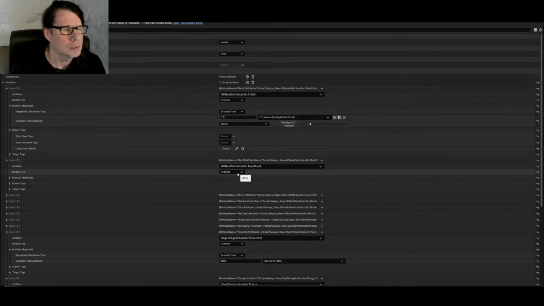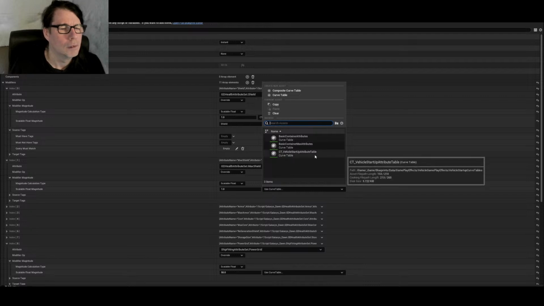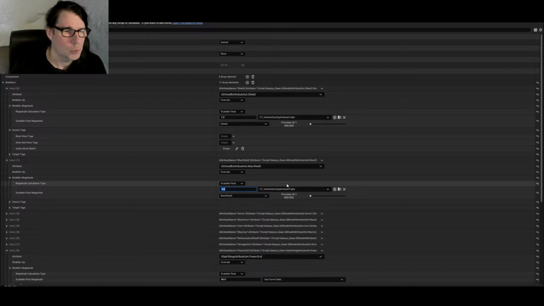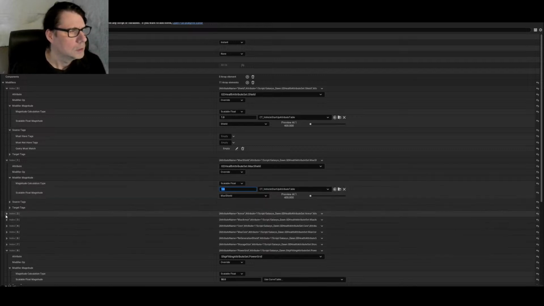So the max shield will be a 1 at the curve table here, and we're going to do max shield. Of course you can add this. So if you take 2 here, you're going to calculate that to 800 instead of 400. So you take that number times whatever is in the curve table. So if you take 8 here, you can adjust that in code as well.